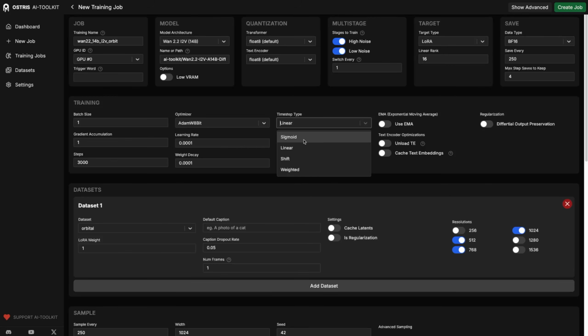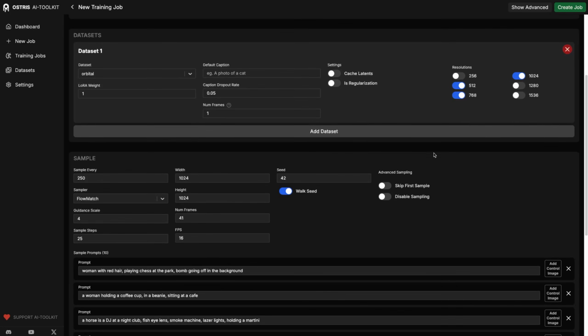These other time steps will still function. I just wouldn't recommend using them right now. I mean, linear is just kind of the way that this model works. This is going to work fine. You could do weighted if you want, but I'm going to go with linear. And that's the default. We don't need to do any of this. You probably want to cache the text embeddings. If you are on low VRAM, just unload that text encoder. In fact, I'll go ahead and cache it. That's fine. Scroll down to the data set.